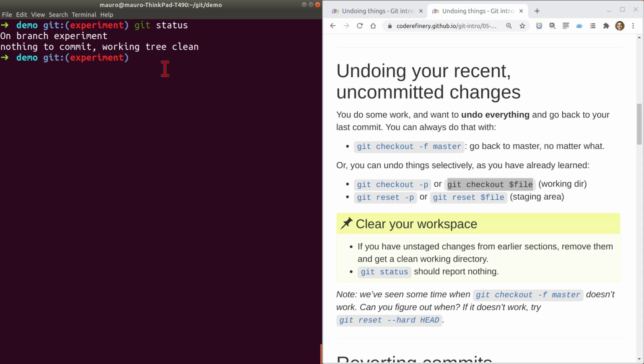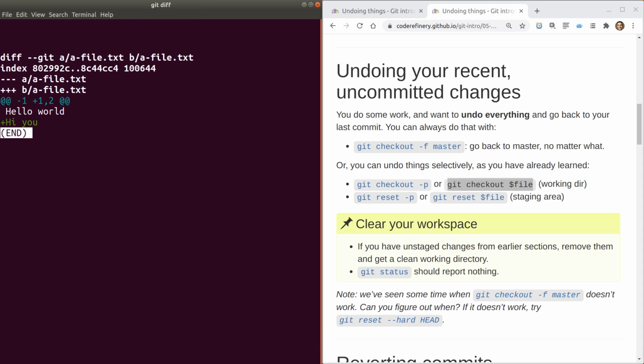So let's do again what we did before. We did an echo hi you, and we put that at the end of the file. So this is what the diff looks like. The file said hello world, and now it says hi you at the end.